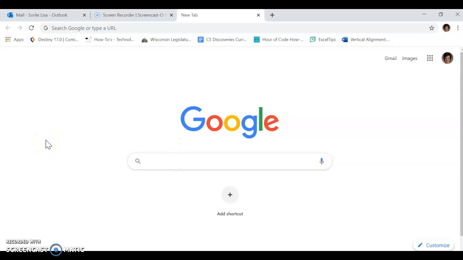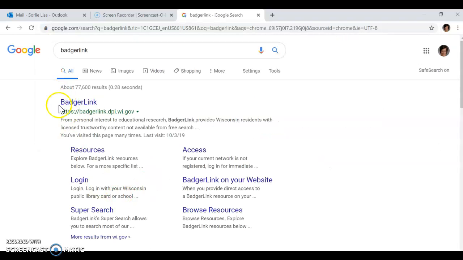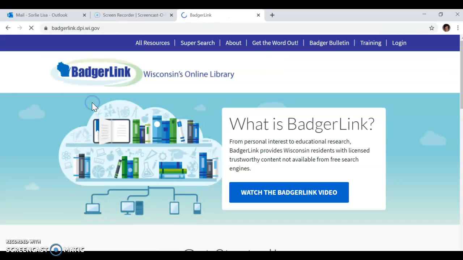And Badgerlink is something you can use to give you some online resources that are like books, but they look like videos. There are two ways to go into Badgerlink. The first way is to just Google Badgerlink, but there's a lot of letters to remember in the word Badgerlink, and that will get you where you need to be.